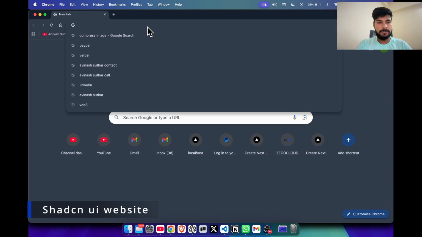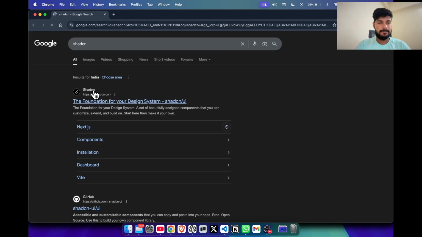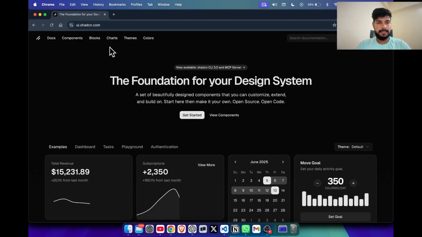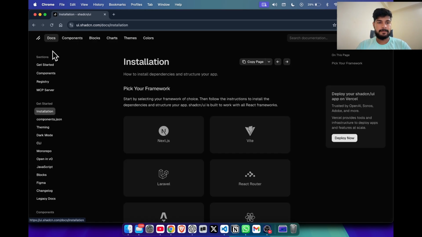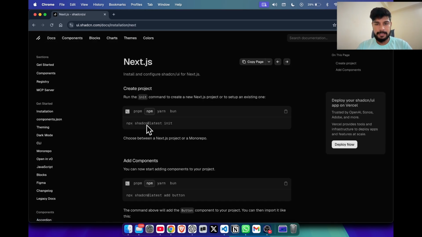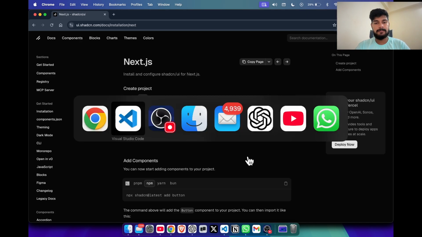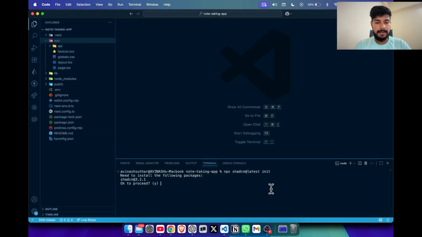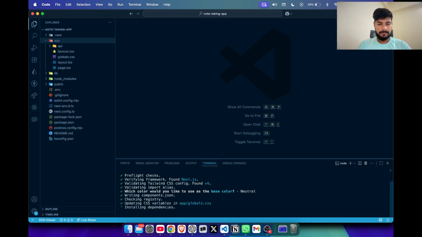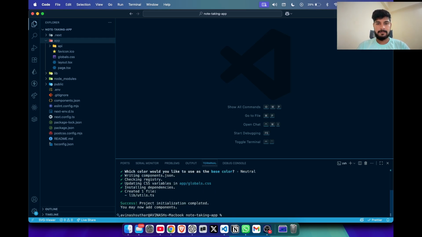Just simply go to the Shadcn and go to the Next.js installation with the Next.js and just simply copy the command and run it. So the Shadcn is installed.